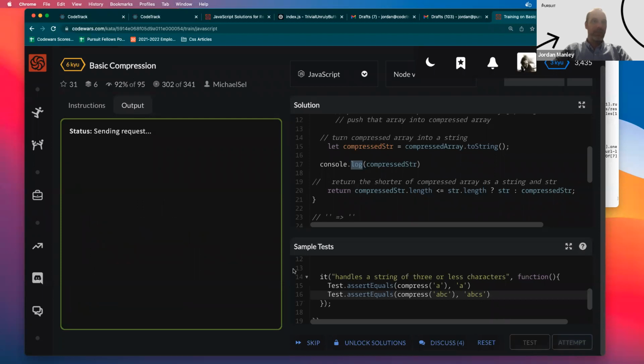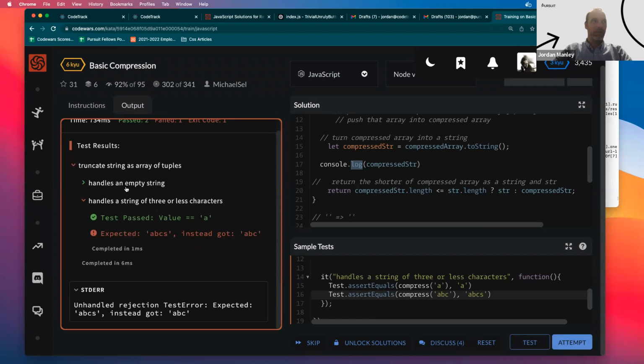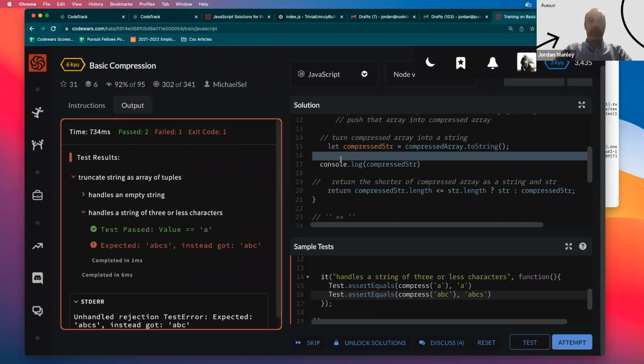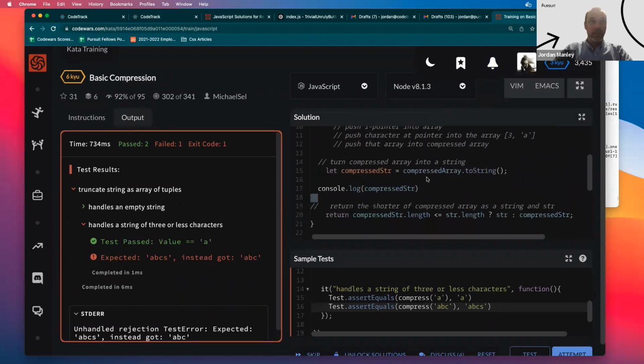If I intentionally break this test, will I see the console log? No. I still won't. Okay, I don't know why we're not getting the console log here. That's a little bit confusing. But okay, we'll roll with it.